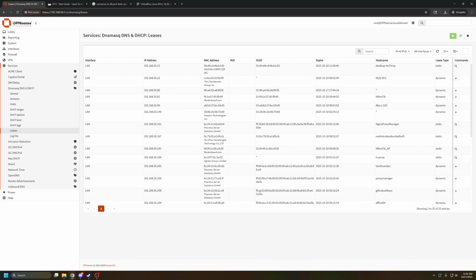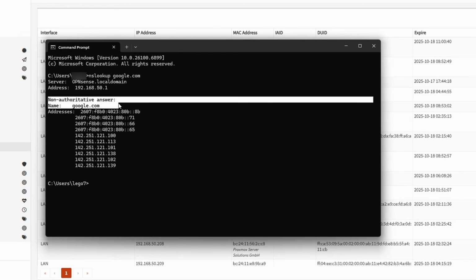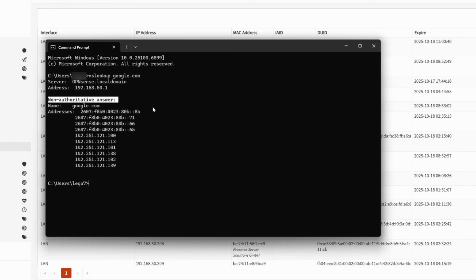Just like that. Now, you can confirm that DNS is also properly working by opening up your command line and doing an nslookup. Okay, so under here, we can see that we did nslookup google.com. The server that responded to this DNS request is our OPNsense.local domain, the expected IP address, and then we can see the non-authoritative answer, which is DNS doing its own thing, then asking an authoritative server like 1.1.1.1 or 8.8.8.8 or whatever. So we know DNS is working properly.